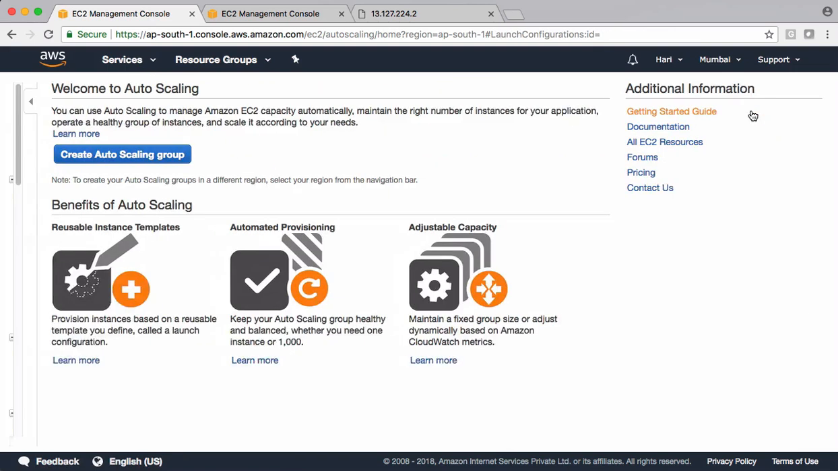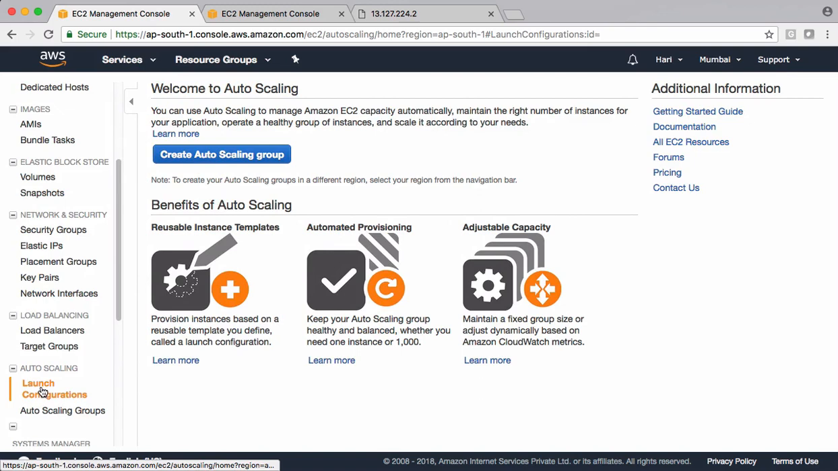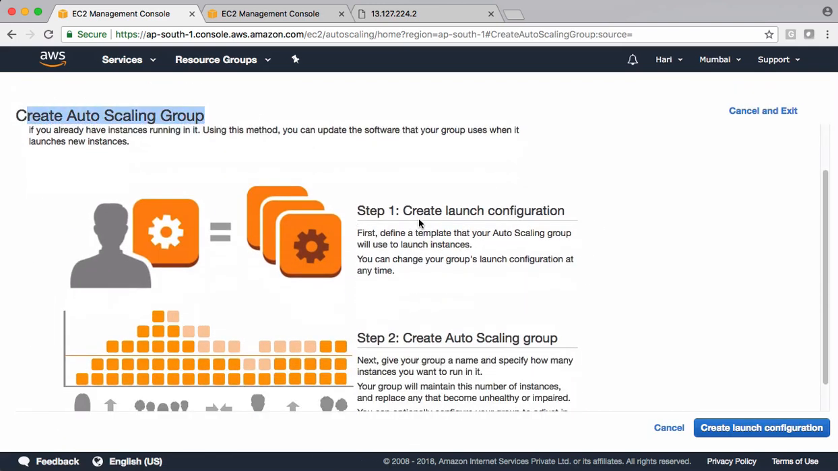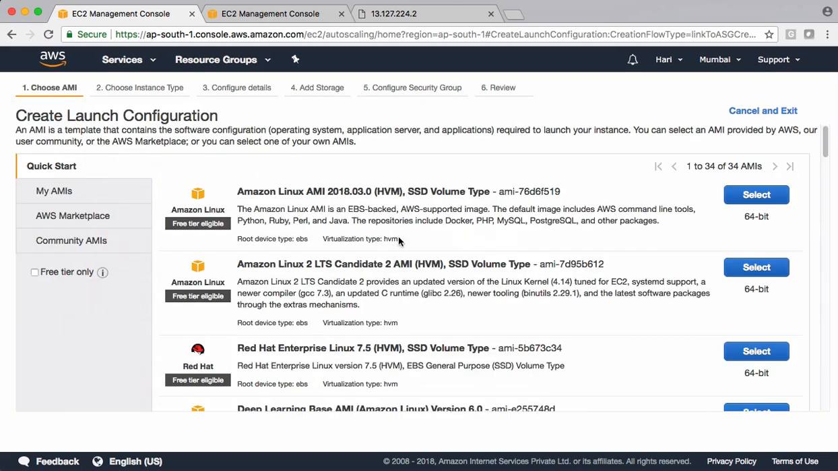So let me do it from scratch. See, we are in the auto scaling group dashboard where we have launch configuration. So from there I'm saying create auto scaling group. When you say create auto scaling group, it is two steps. The very first step is create launch configuration. Launch configuration is the template, as I said earlier also, which contains the details about how to launch a new instance when there is a need of adding new instances to the group. Correct. So let's go and say create launch configuration first.